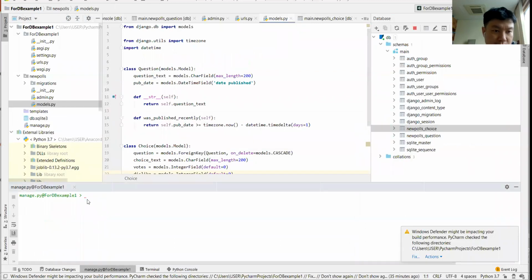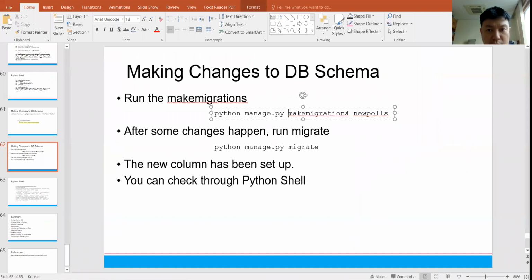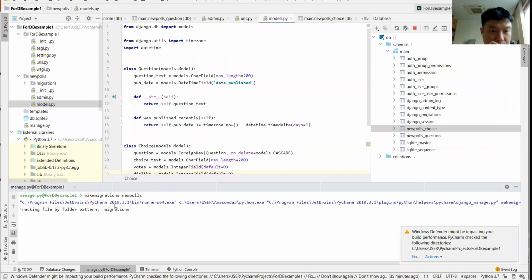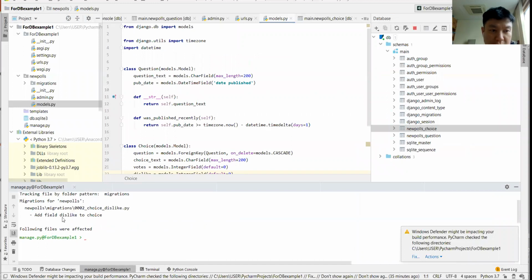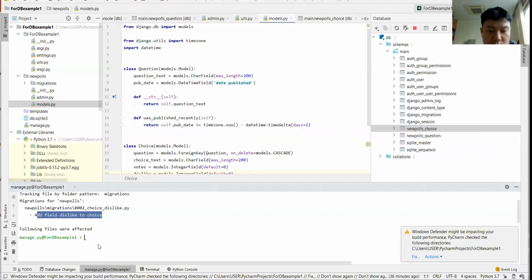You can see now you have the command here, and then after this you need to again run makemigrations and call the app that you have. It shows that you have one more field. This is dislike, and the field will be added to the choice. So don't forget to migrate. You will need to migrate.